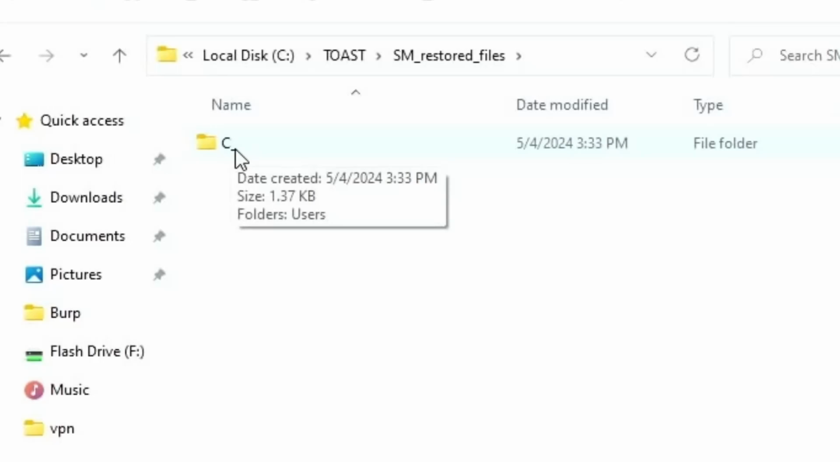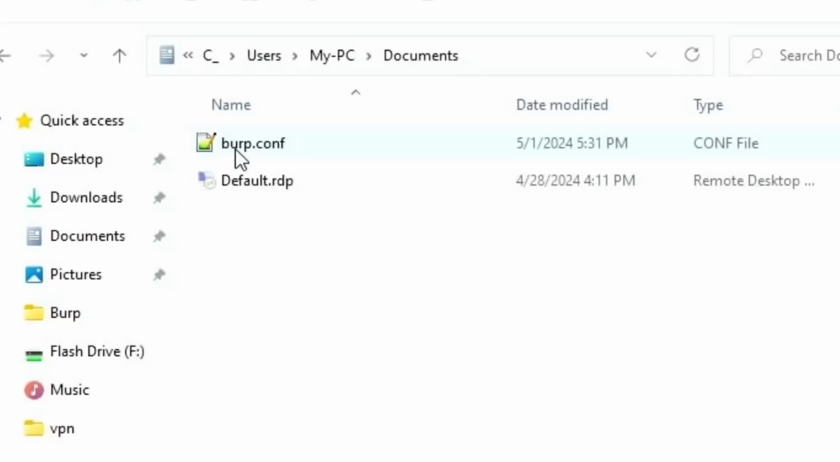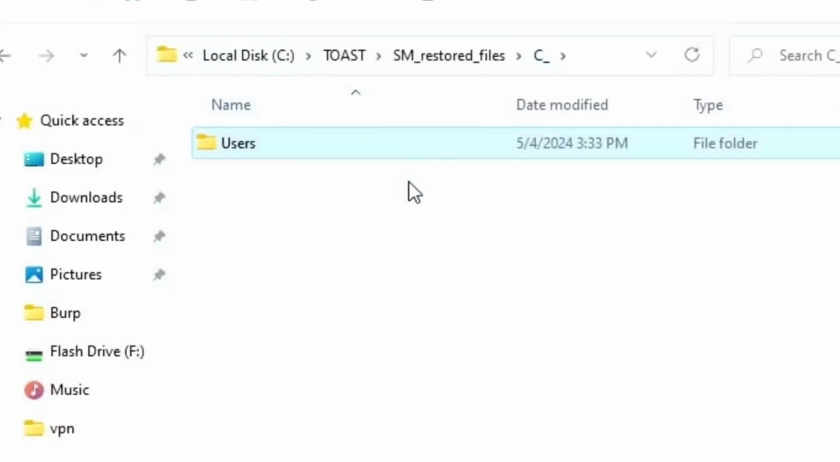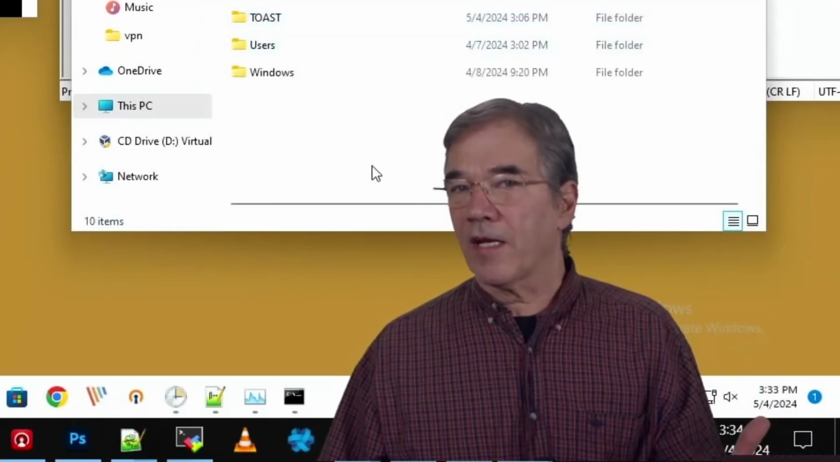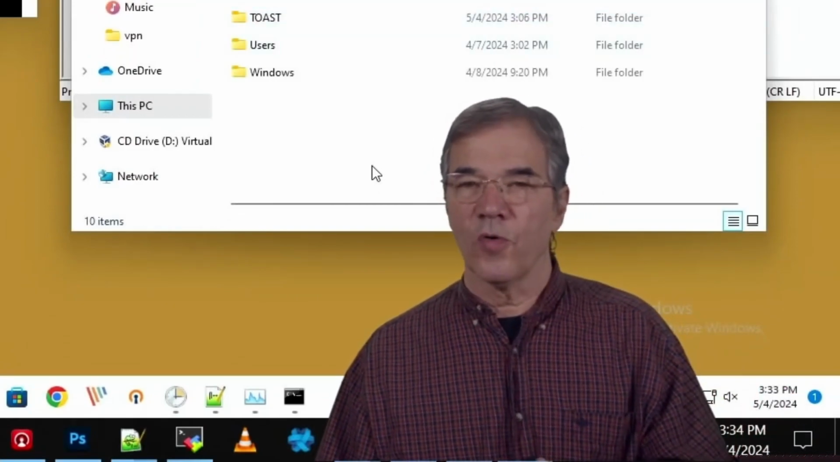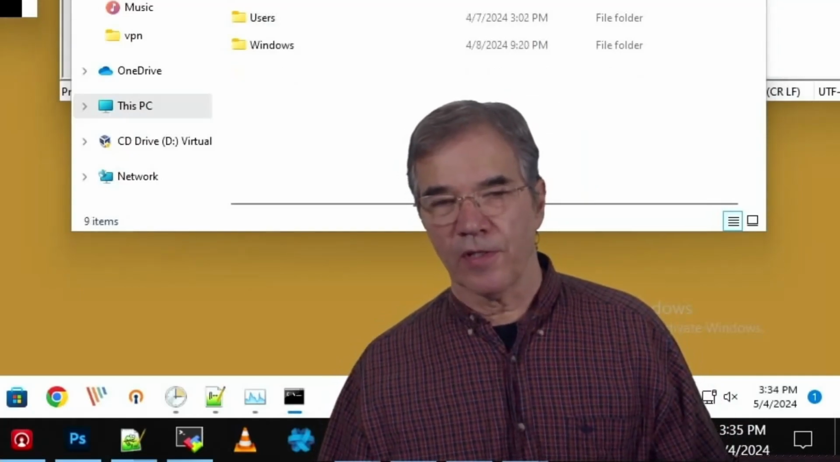Windows won't allow it to use a C:, so it uses a C underscore. That lets us know that's the drive letter that it was originally in, and users and my PC and documents and so on. And those are the files we expect to see. So all that went perfectly. And remember, that same thing would have happened automatically on a cron job if we chose not to manually make it happen right now. Now let's change this up just a little bit.